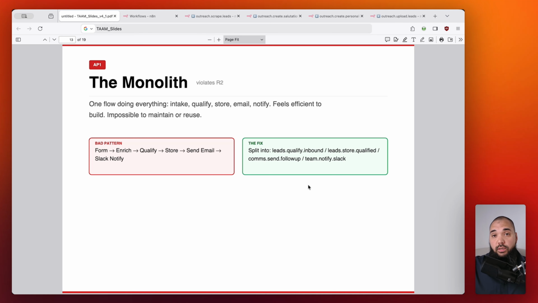Now, the first one is the monolith, right? We already talked about this. So you have one flow doing everything. So it does the intake, it does the qualifying, the storing, email, notifying, everything else is in that same flow. So it feels efficient to build this, but it's impossible to maintain or reuse, right? So you have a bad pattern where this one flow basically does everything.